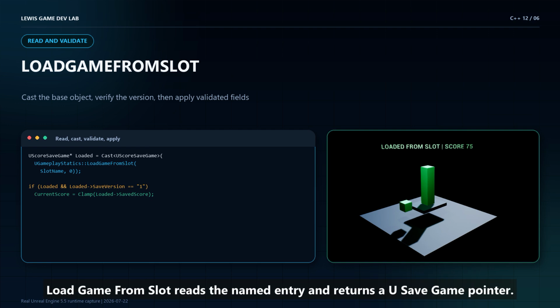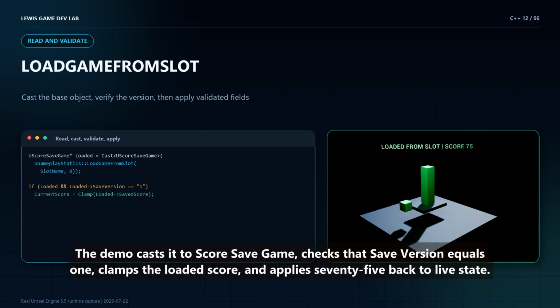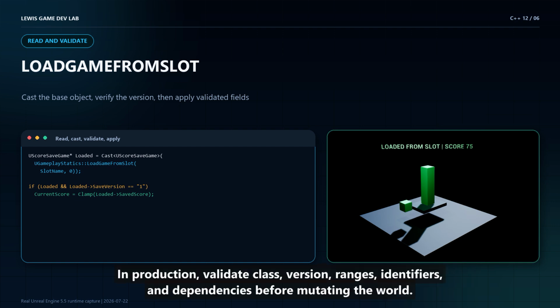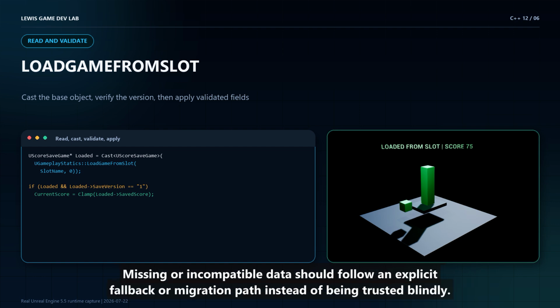LoadGameFromSlot reads the named entry and returns a USaveGame pointer. The demo casts it to ScoreSaveGame, checks that SaveVersion equals 1, clamps the loaded score, and applies 75 back to live state. The bar grows and turns green. In production, validate class, version, ranges, identifiers, and dependencies before mutating the world. Missing or incompatible data should follow an explicit fallback or migration path instead of being trusted blindly.